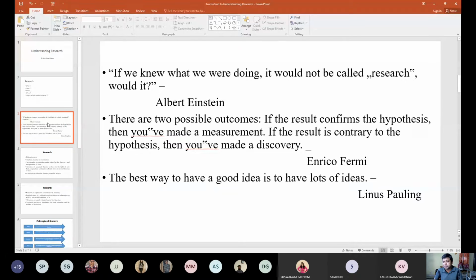Anybody know what a hypothesis is? Yes, sir. A hypothesis is a tentative assumption. Exactly. It is a provisional statement or a tentative assumption which is to be proved or disproved. Get my point? Either you approve it or reject it. So it is a kind of provisional or tentative statement you are taking, which will be tested by experiment.